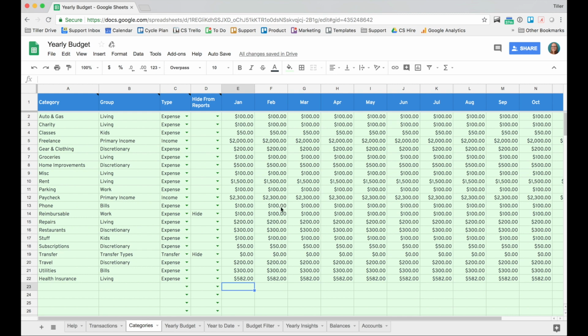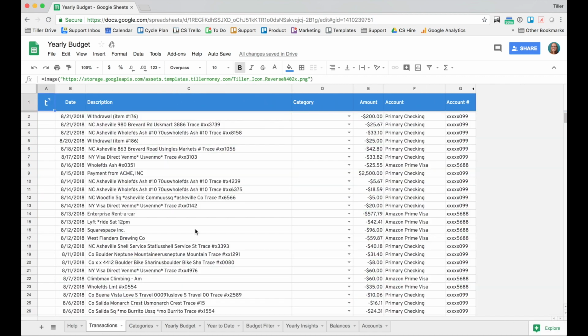Now let's say that I had a variable budget for my utilities from month to month. I can really quickly update those here in the specific month in which they need to change. From here, just go ahead and fine tune your budget for each month and then spend some time categorizing your transactions. This is where this yearly budget and insights template will start to come alive.